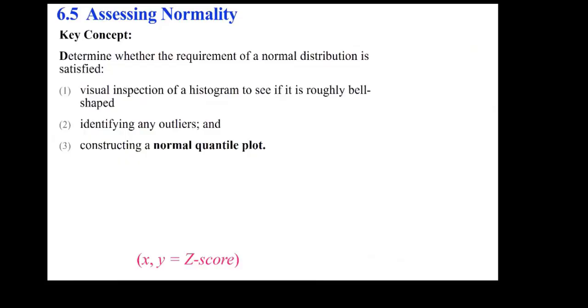With assessing normality, there are some key concepts. We are going to determine whether the requirement of a normal distribution is satisfied. We can visually inspect a histogram to see if it's roughly bell-shaped. We can identify if there's any outliers, and then we can construct a normal quantile plot. It was discussed in the beginning, but we're going to look at an example of that.